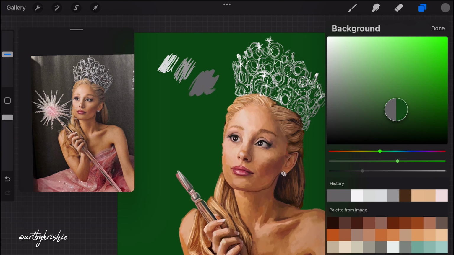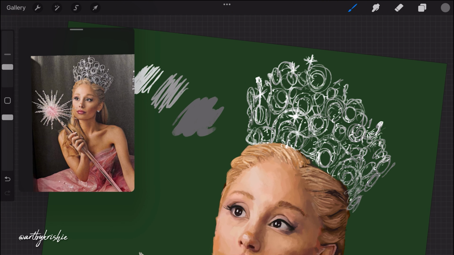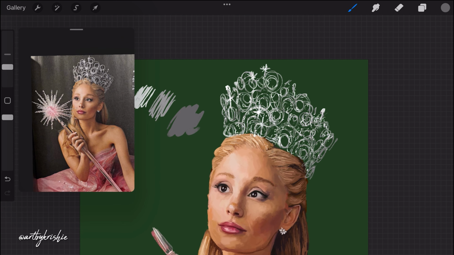I know I want the background to be green in some way, to contrast against the pink and to be very wicked alphabet-esque. Now the crown does look a little flat against the background, so I'm going to add some dull greens in the background to show depth of the crown and inside the back of the crown, like this.